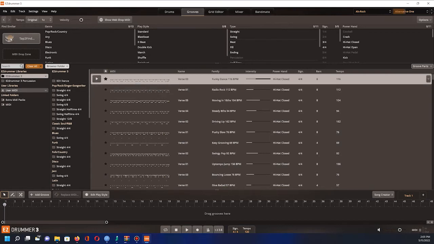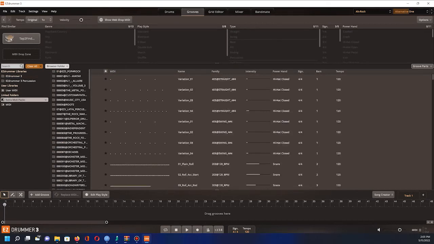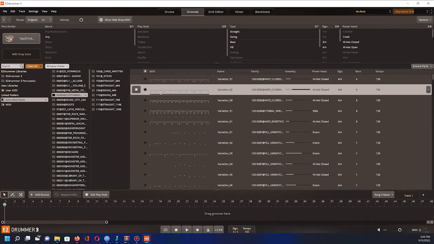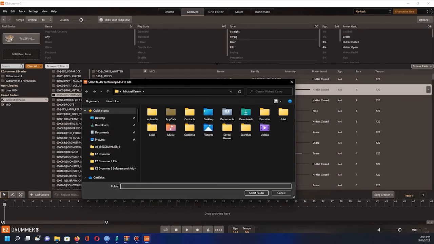Then you have the user MIDIs, and then you can have linked folders. These are my extra MIDI packs, the ones I showed you that I put in there, which all work. All you have to do is go to the options, User MIDI and Link Folders, and hit Add Linked Folder. Once you do that, it's just going to ask you where the folder with all of your MIDI files is.